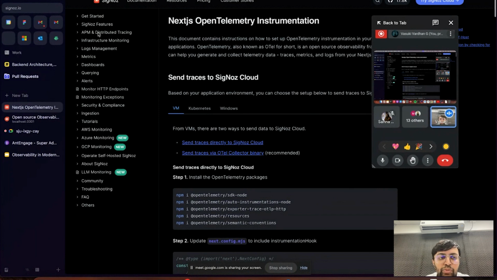So APM is one thing. You can also do a lot of infrastructure monitoring. You can do logs monitoring. You can also create all kinds of metrics and everything. And also the best part is you can now monitor your AWS environments. You can also monitor your Azure and GCP environments, right? So it's pretty much a one-stop solution for most of your enterprise needs.